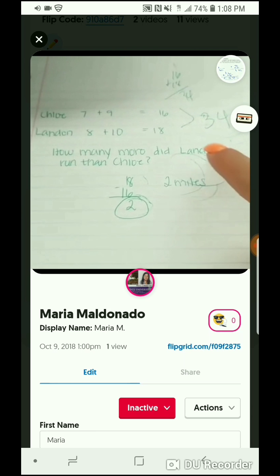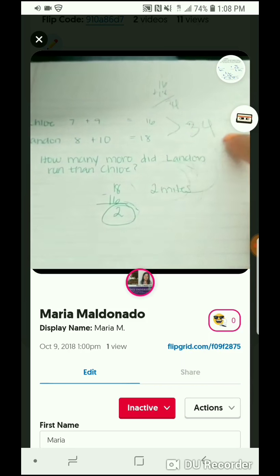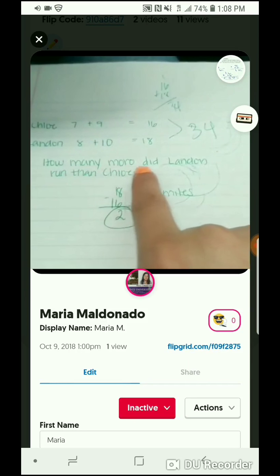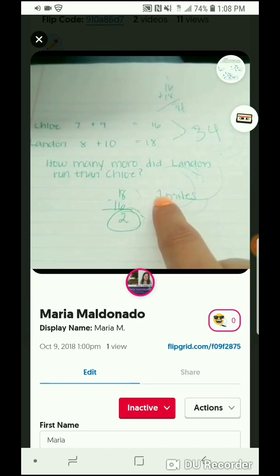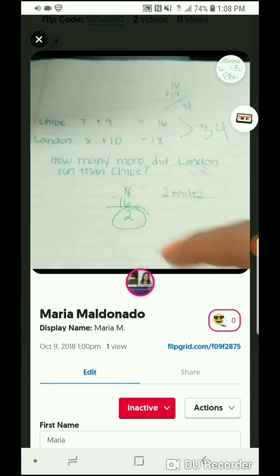The mistake that I found was that the person added Chloe and Landon's miles all together, which gave a total of 34. When the question asks how many more did Landon run than Chloe, you're supposed to subtract Landon's miles minus Chloe's and get a total of 2 miles.